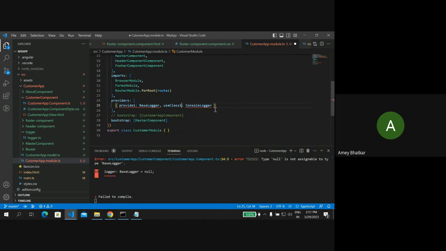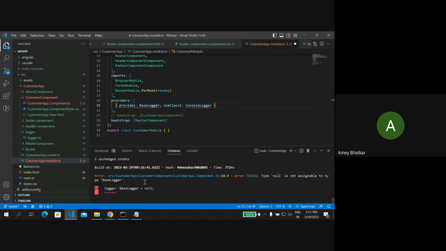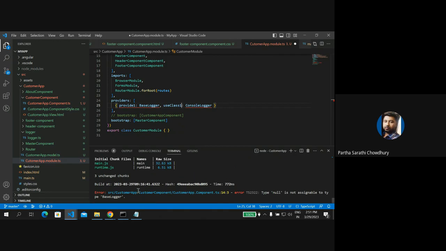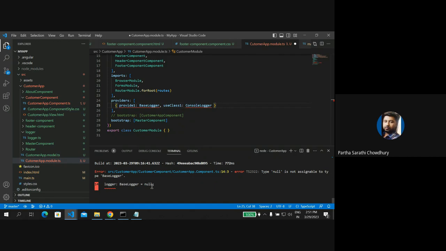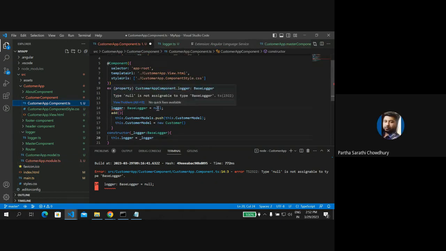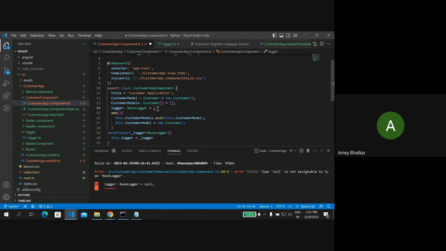Sharing the error, what is the error? Just look at null. It's on the customer component, where base logger is equal to null. It says that you need to have a strongly typed base logger, right? If I go to my home component, base logger, just remove the null. Let's just declare it, not assign it. We'll assign it within the constructor. Remove the equal to sign also. Yes. Cool. Done.